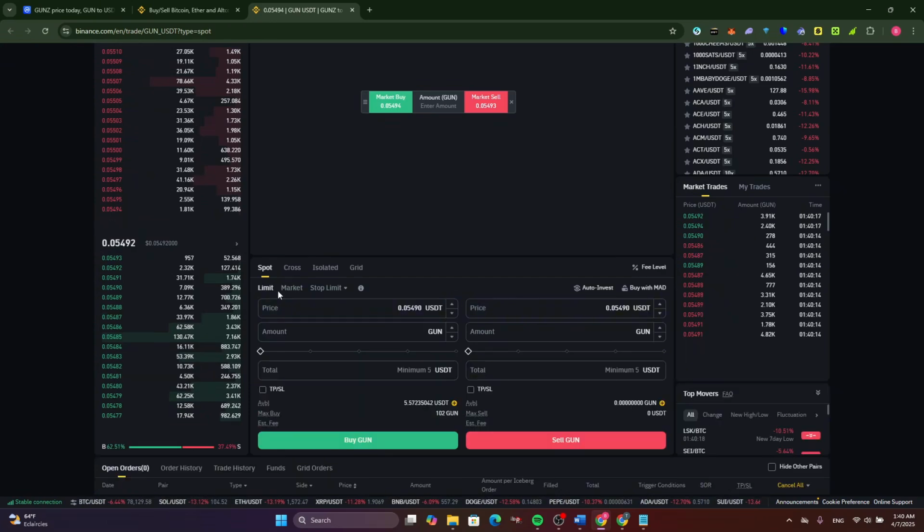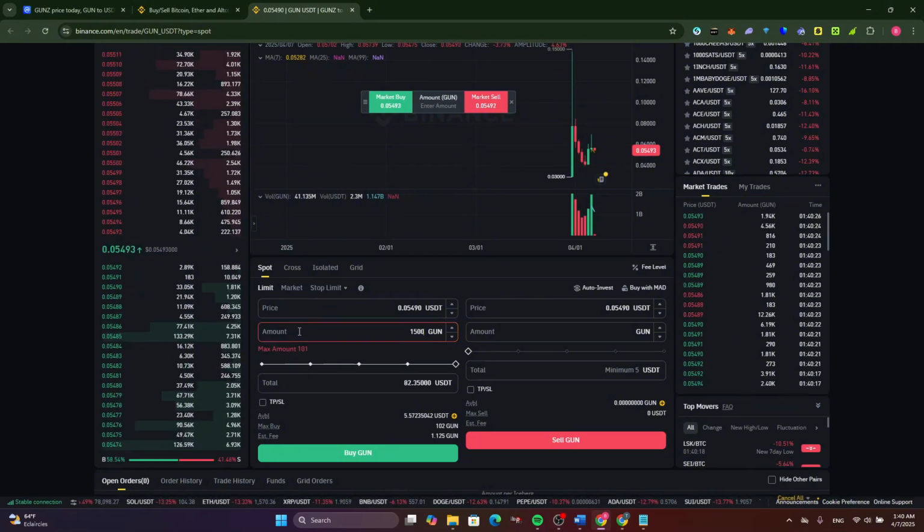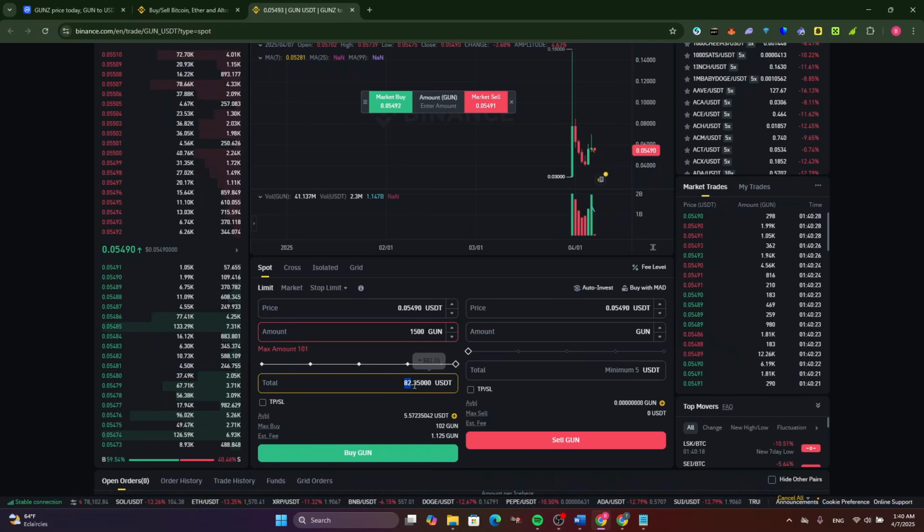Now select the limit from here, and now I will just close this window. Now after you select the limit, you can type the amount that you want to buy of that token. As you can see, here you will be able to see how much you will be paying of that USDT on your account. Now click on buy GUN.